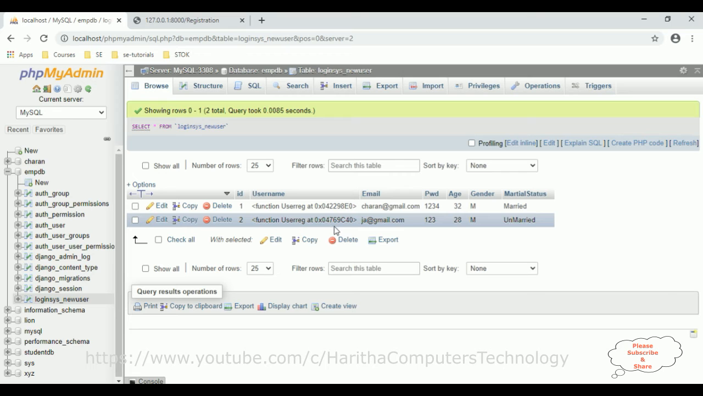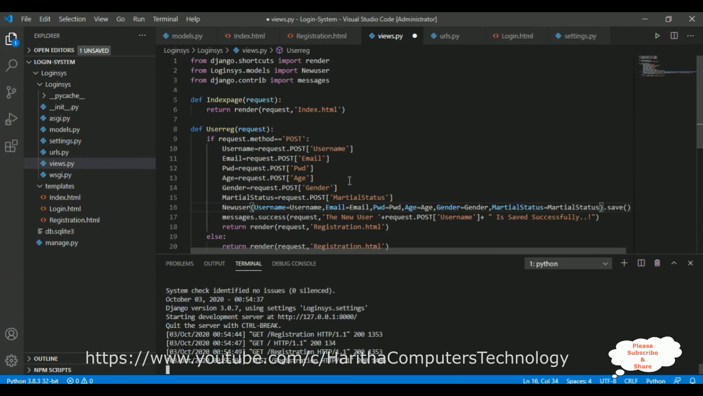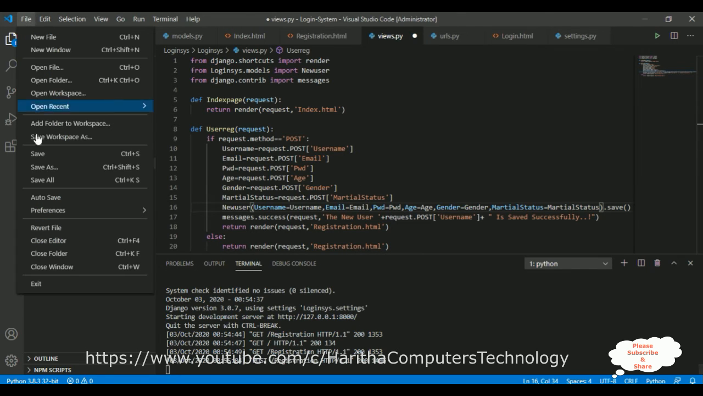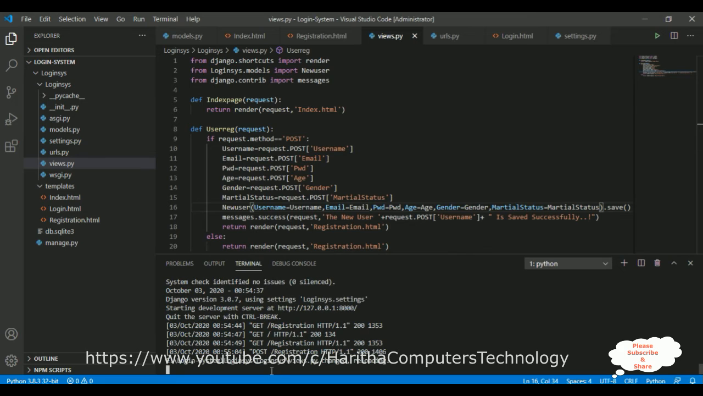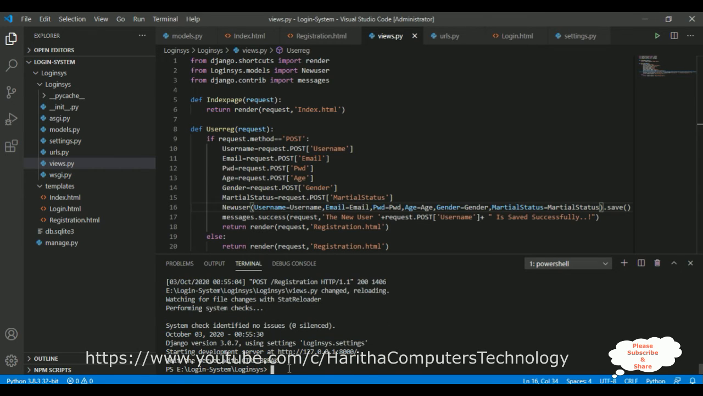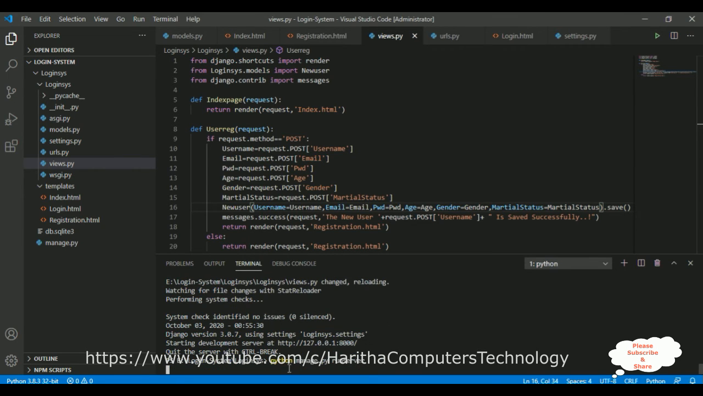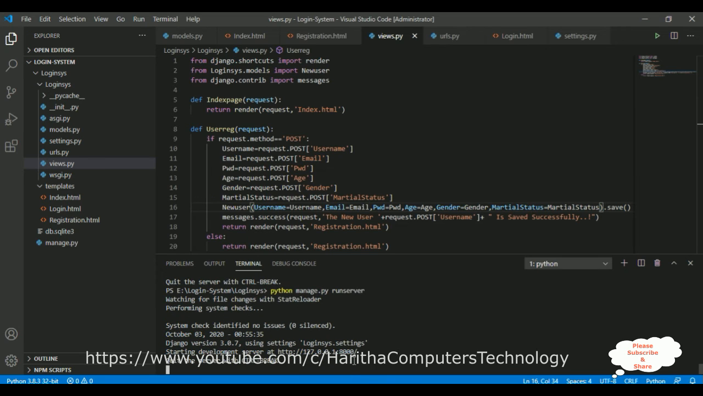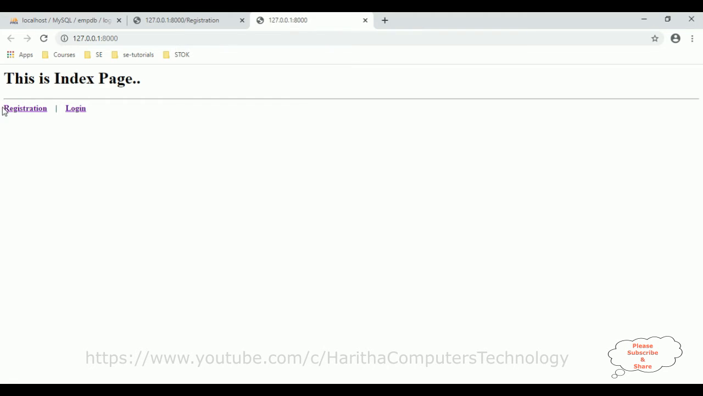Again we got the same. What's wrong? We have not saved this file. Sorry for that. First let's save this file. Control C. Let's check. Control plus mouse click.